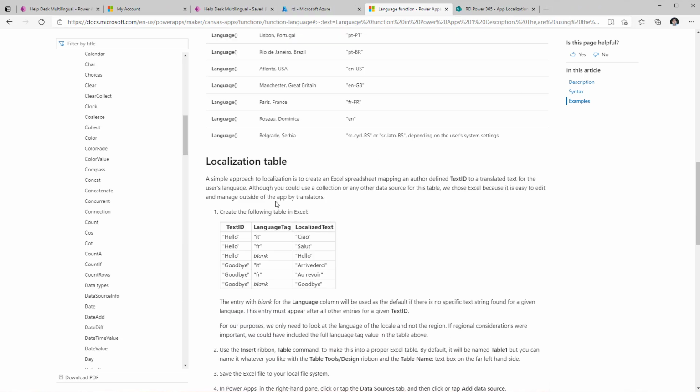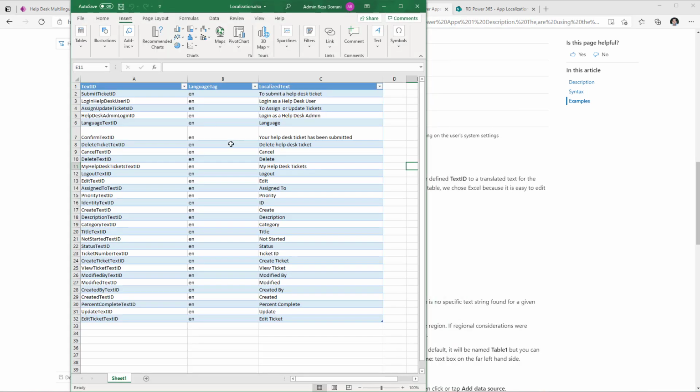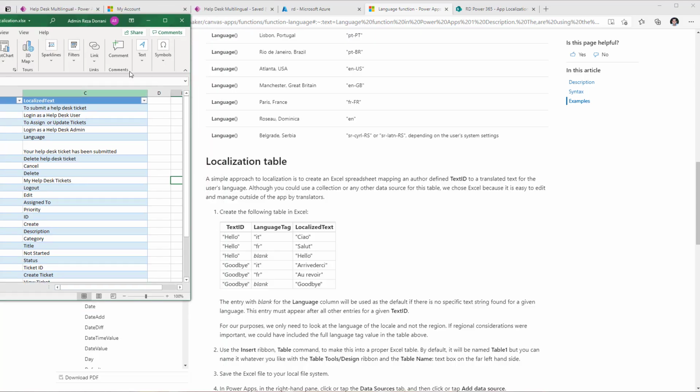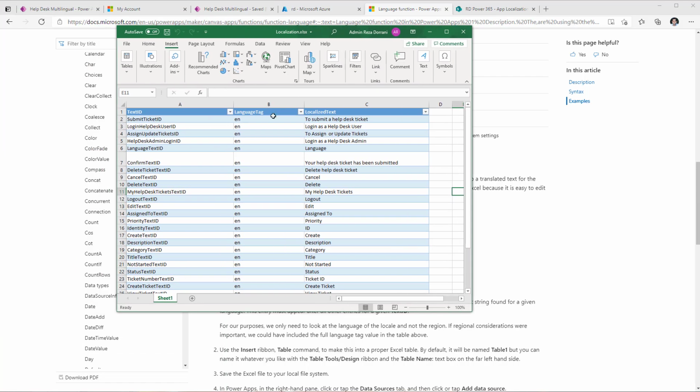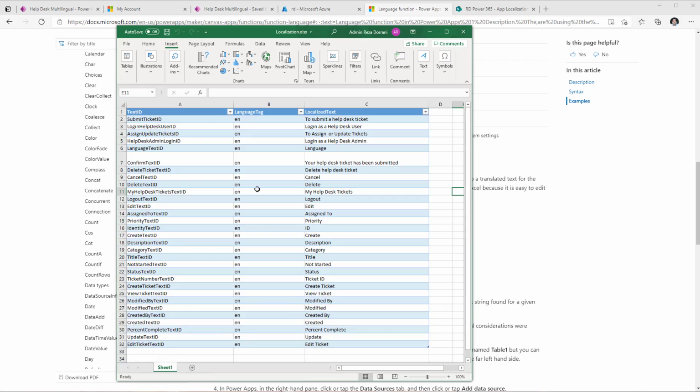Now, in order for us to create this localized table, all we need to do is open up Excel, and all I've done here is literally just mimicked the pattern of this table, which is text ID, language tag, and localized text. And here I'm defining my IDs. This is that unique key that I will query in this Excel file, check the user's language, let's say it's English, and then grab the text. So if I need something similar for Spanish, all I have to do here in the same table at the bottom here is enter that same ID, change the language to Spanish, and put the Spanish equivalent of this text right here.